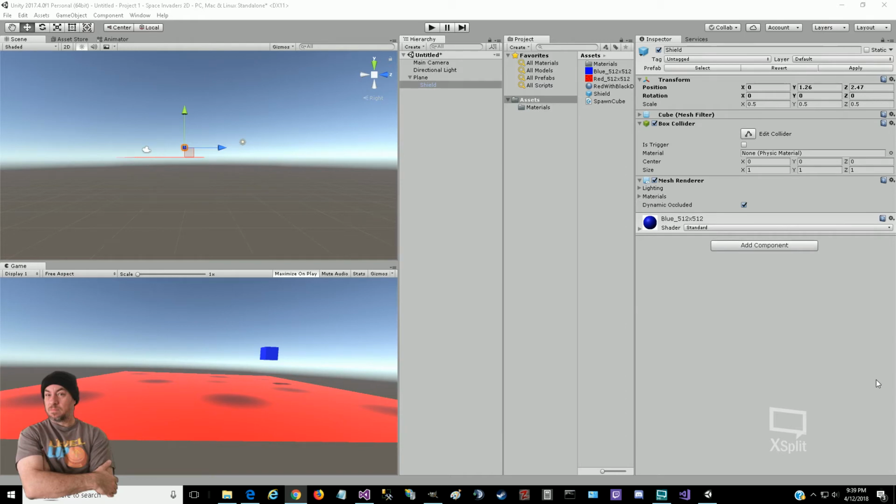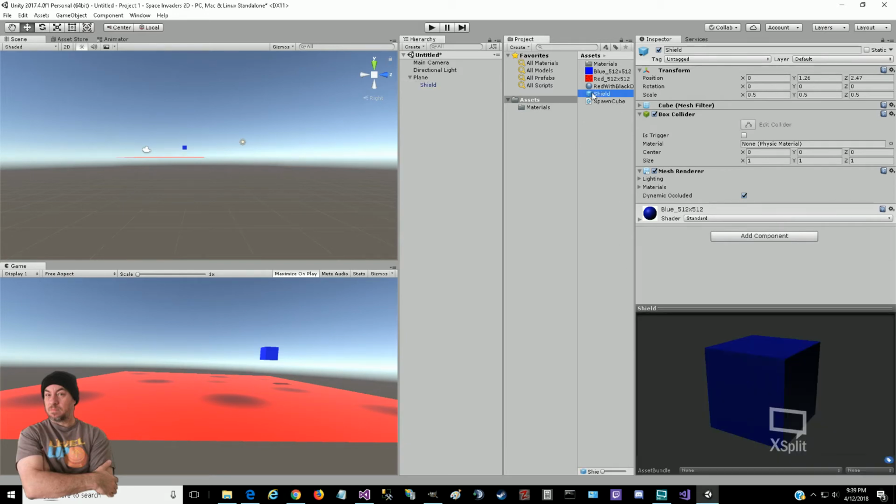All right, so what I'm going to do is write down. I'm looking at the shield here, which is essentially a cube, but I'm going to create 4 of these across there. I'm looking at the shield and the starting X, Y, and Z. Looks like X is at 0.